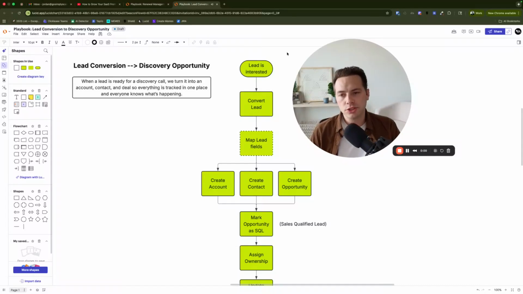So most companies don't lose leads because the lead's not interested. Most of them lose leads because they don't track data from when it's a lead to when you start working that deal and doing discovery calls with them. You don't track the data. And when you don't track the data, you don't know what's working and what's not working.